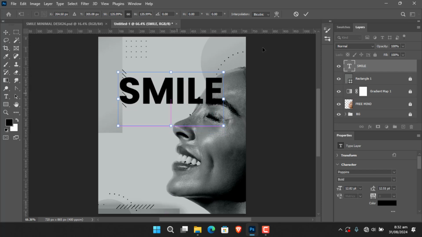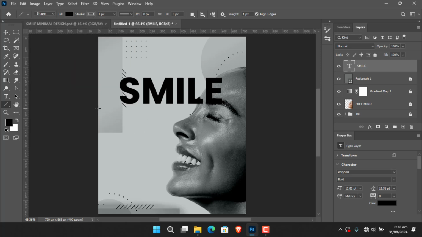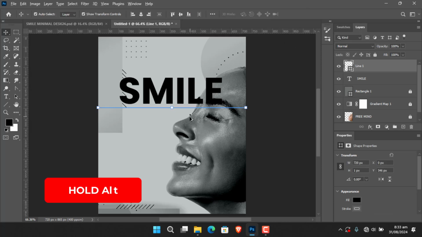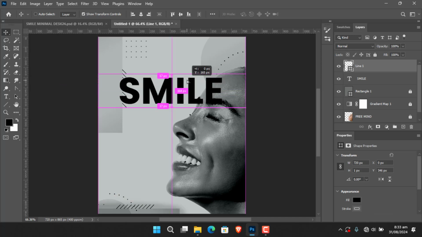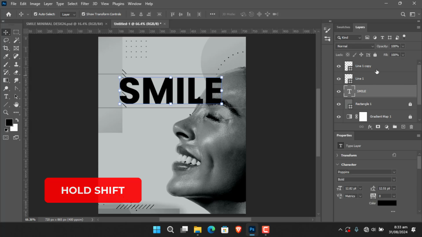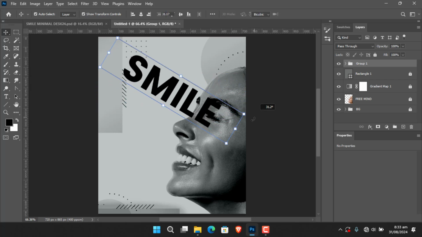Now I'm going to draw lines under it. I'll make sure that the stroke is gray. I'll hold shift then draw, so that it will give me a straight line like that. Now I'm going to duplicate the line. Holding Alt will help me duplicate it like this. Now I'm going to hold shift and select all, then group it again. Now I'm just going to rotate it.